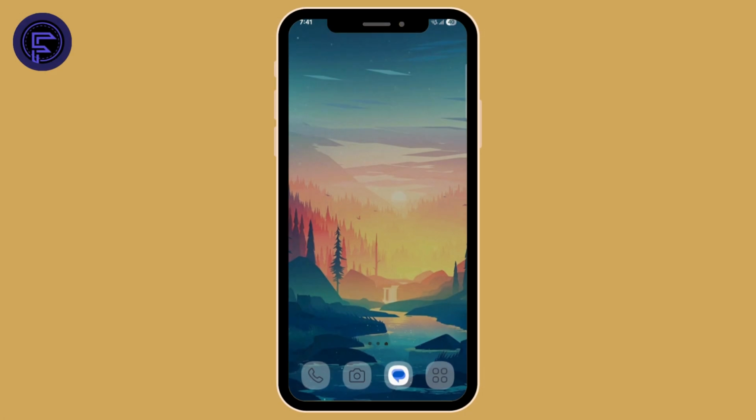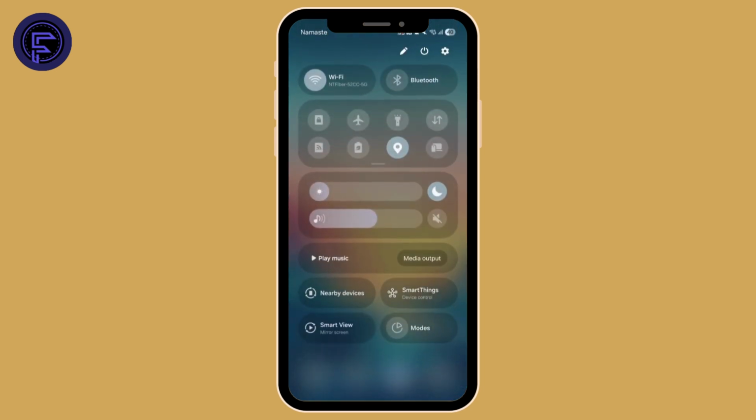How to fix mobile data not working on Android. Firstly, make sure that your mobile data is turned on. If it's turned on and it's not working, then try turning on and off your airplane mode.